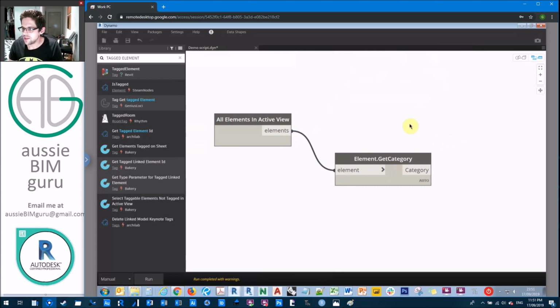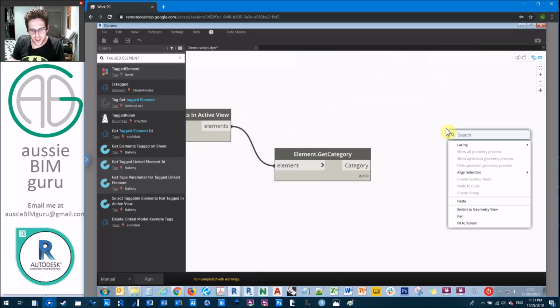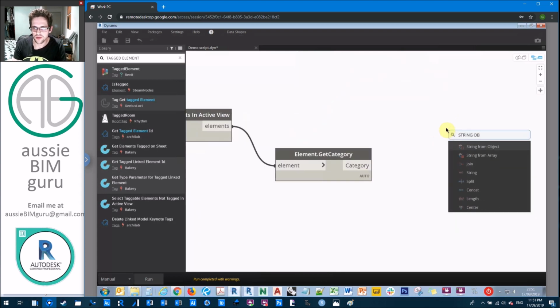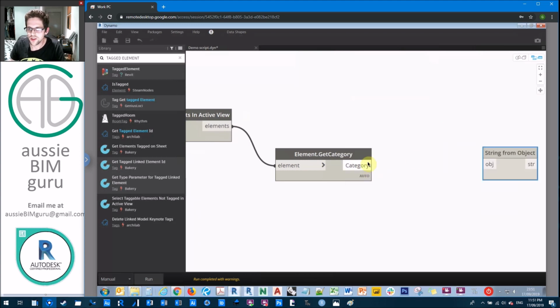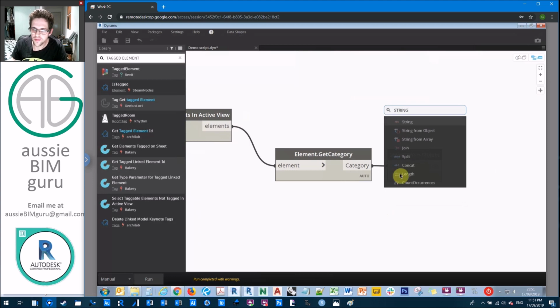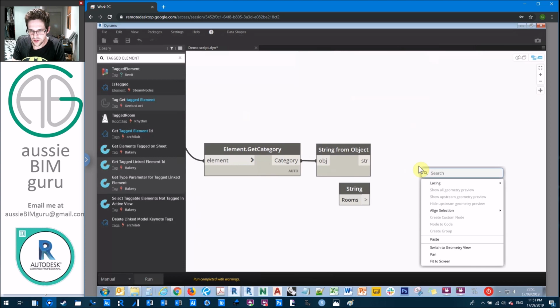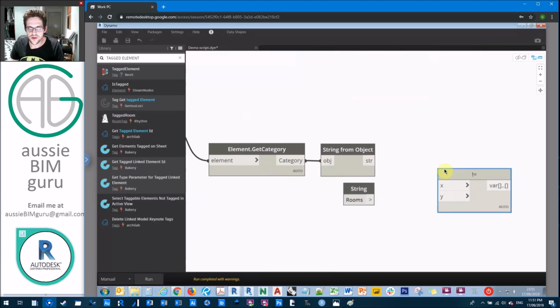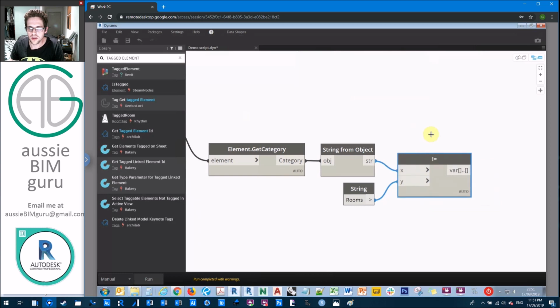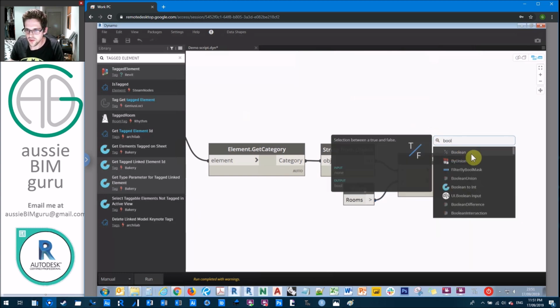So we're going to use element get category, and I just want to get rid of all the elements where the category is equal to room. So we're going to do string from object to turn them into text, so again, easier to compare as text. And we're just going to be searching for a match for rooms because we want to get rid of these. You could do equals or not equals. It really just depends on how you want your in or your out for your Boolean mask to work. So we'll say not equals, and we'll set up a filter by Boolean mask.